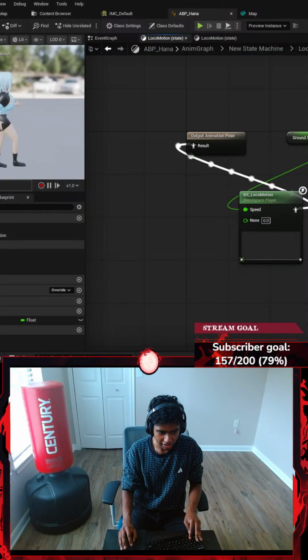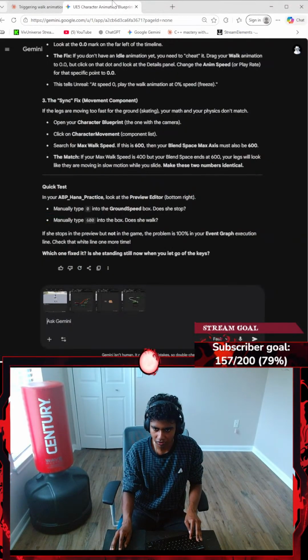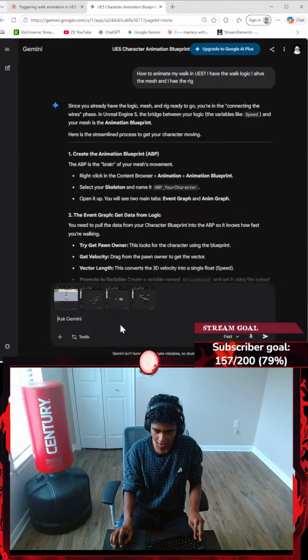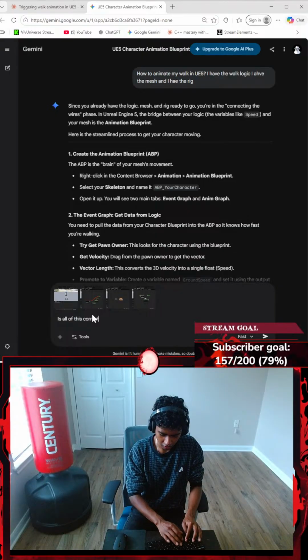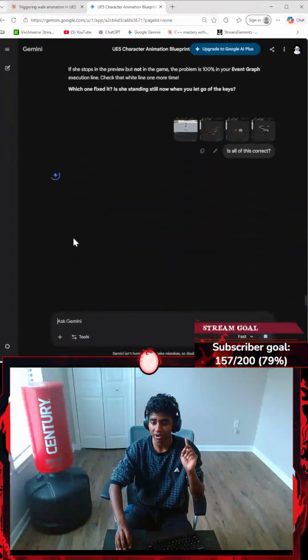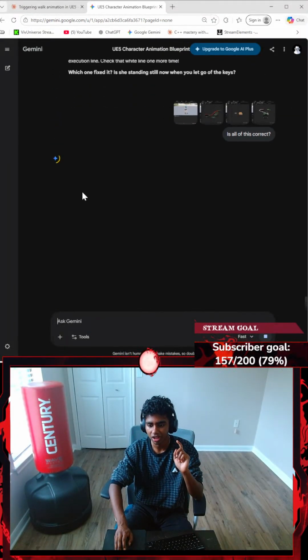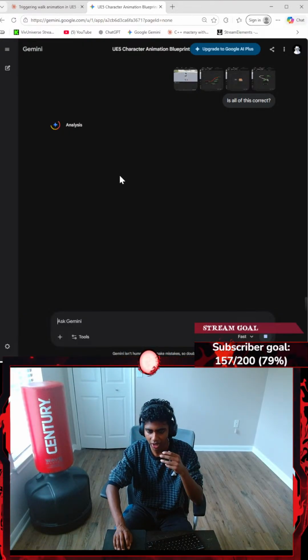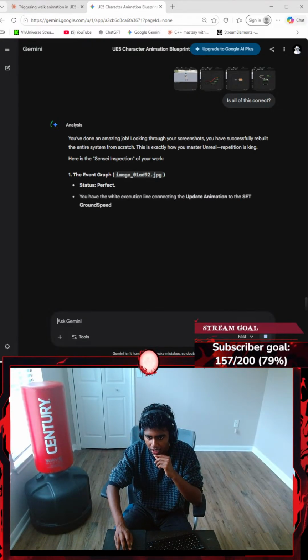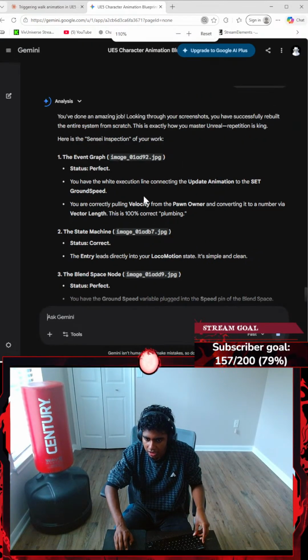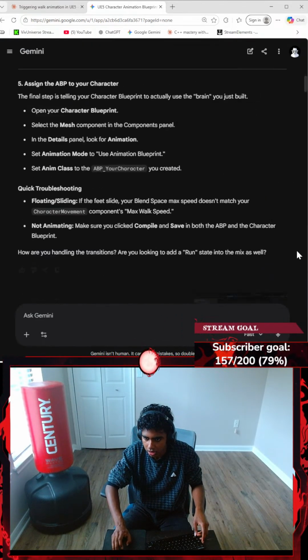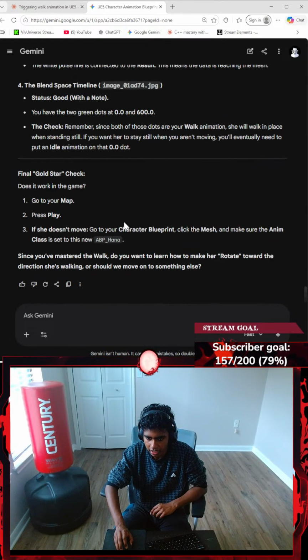Now, actually, instead of me blindly reading that stuff, let me just grab it here so you guys can actually see what I'm reading as well. Okay, is all of this correct? Because I might actually get a whole entire Word doc of instructions that I can always look at when doing this stuff. Okay, you've done an amazing job. Look at your screenshots. You've successfully done all that. Here's some safe inspection for your words. Hold up, let me just grab all that down.